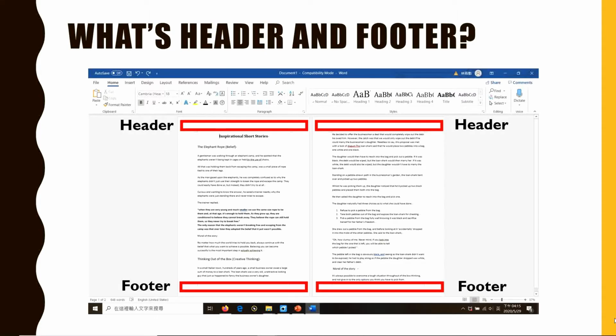So, what are header and footer? Header is the top section of the page where we usually put the document name. Footer is the bottom section of the page and is usually where we put the page number.